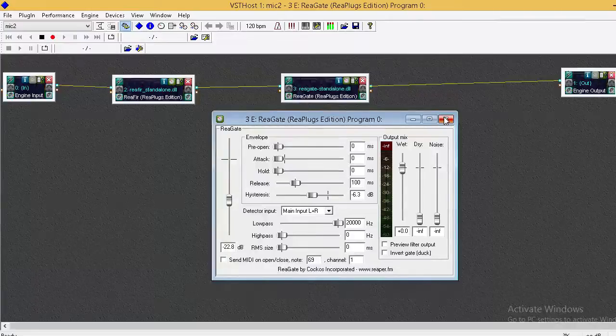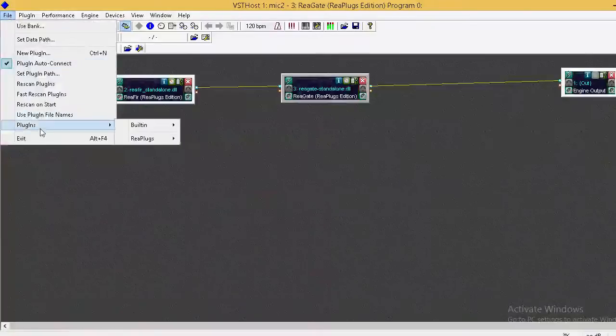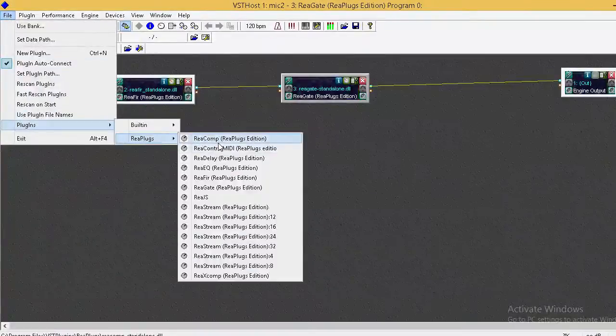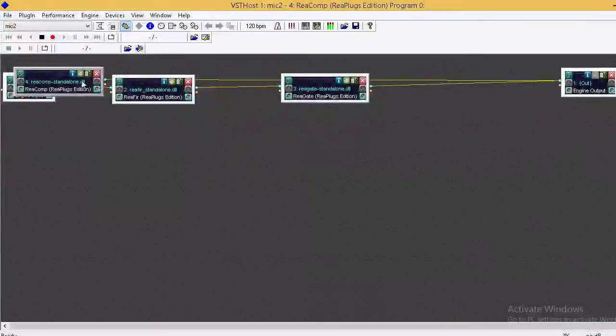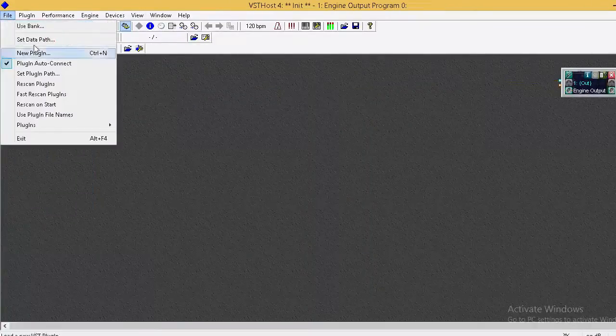Take your attack to 0, let hold be wherever it is, leave everything else as it is. Okay, and click OK. Once you do that, you can use a compressor. What a compressor does is basically it makes sure that when you suddenly start screaming at the top of your lungs, the compressor basically suppresses your voice. It muffles that voice.